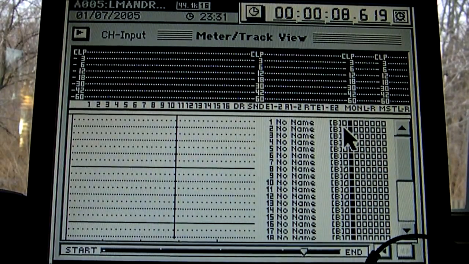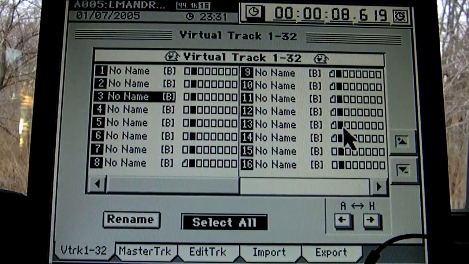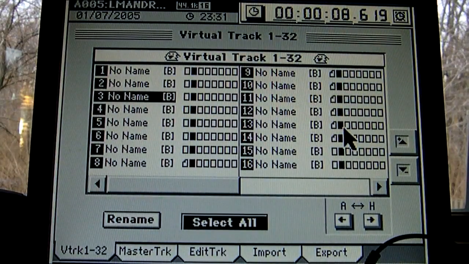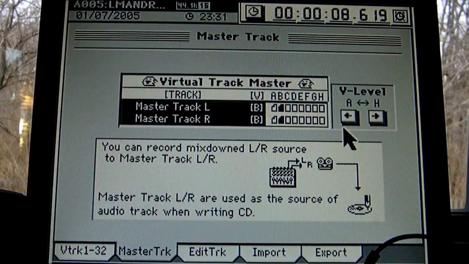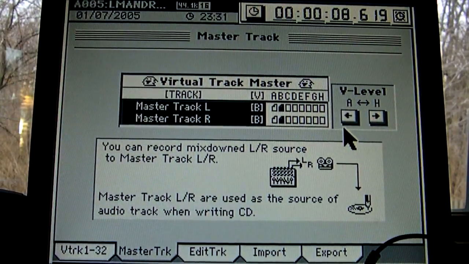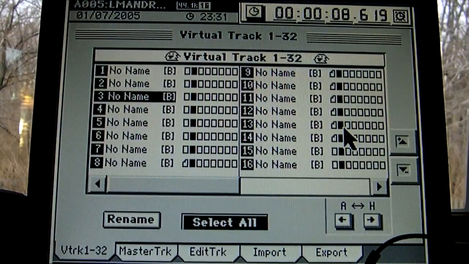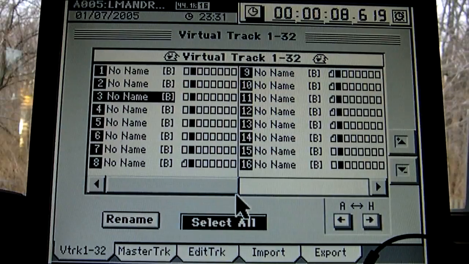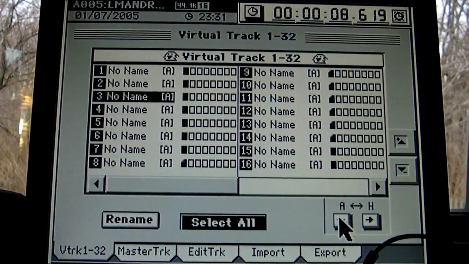At any time you want to go back to your original track, which I highly recommend you save, you just simply hit track and you're in virtual track. If not, if you're in your master track or whatever, you can just scroll over with your tab page buttons, and you don't have to select all. You can just do it one at a time, or I've just got it in select all for the sake of the video time, and you can go back to your original tracks.